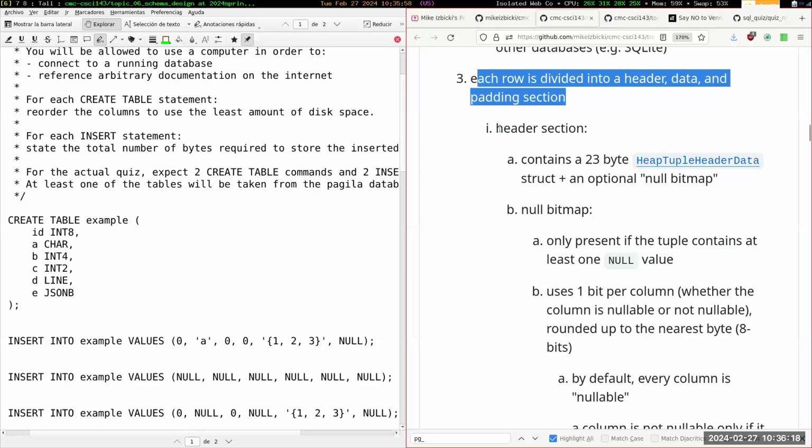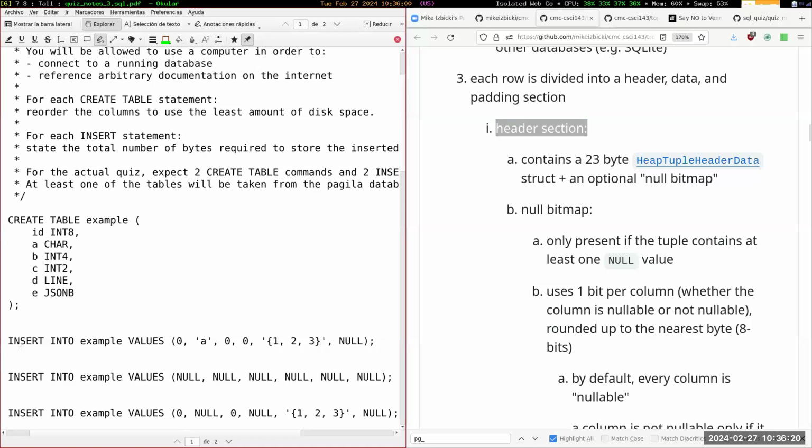Okay, so every insert statement is inserting a row over here. There's 1 row being inserted. Every row is going to start off with a header section, followed by a data section, followed by something called a padding section. So when you're working on one of these problems, just go through, compute the size of each of these, and then add it up. We'll start with the header section.